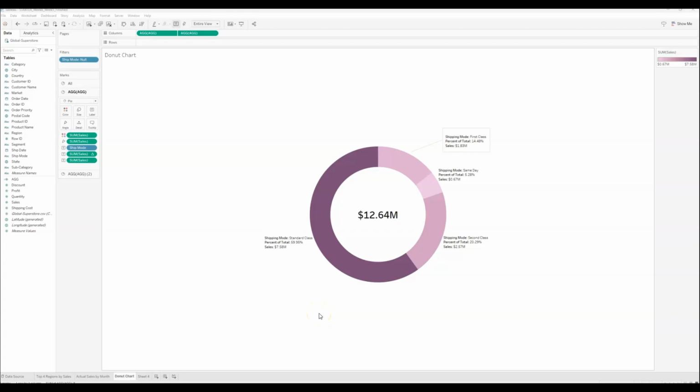Hi everyone. In this week's video, we're going to look at how to make a donut chart in Tableau that looks like this, showing our class, the percent of the total, and the total sales figure value, along with a total value in the middle.